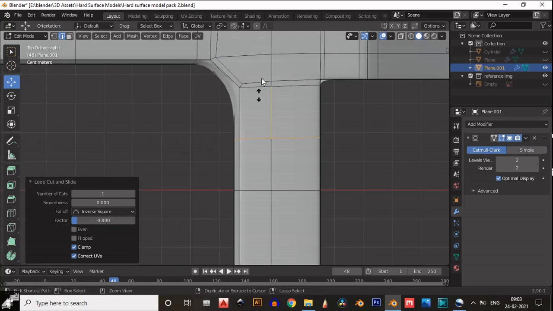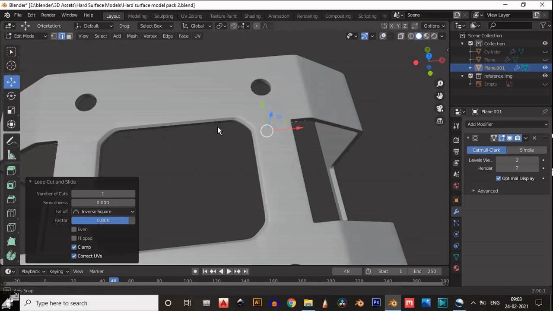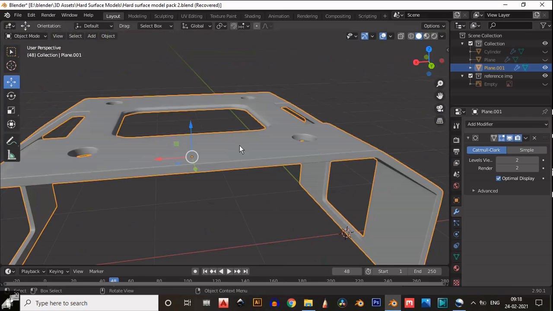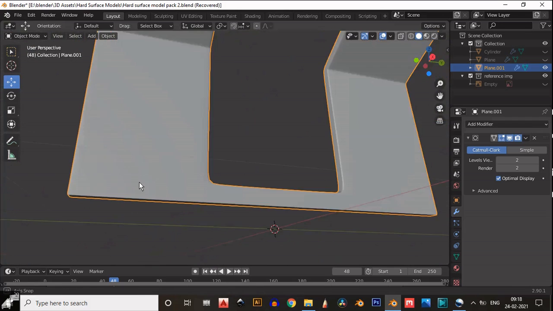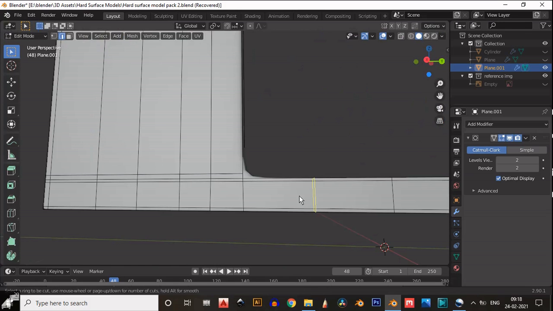Now you can see we have added the supportive edges and our mesh looks pretty well designed, and we have easily made this object. Just add a few loop cuts here.